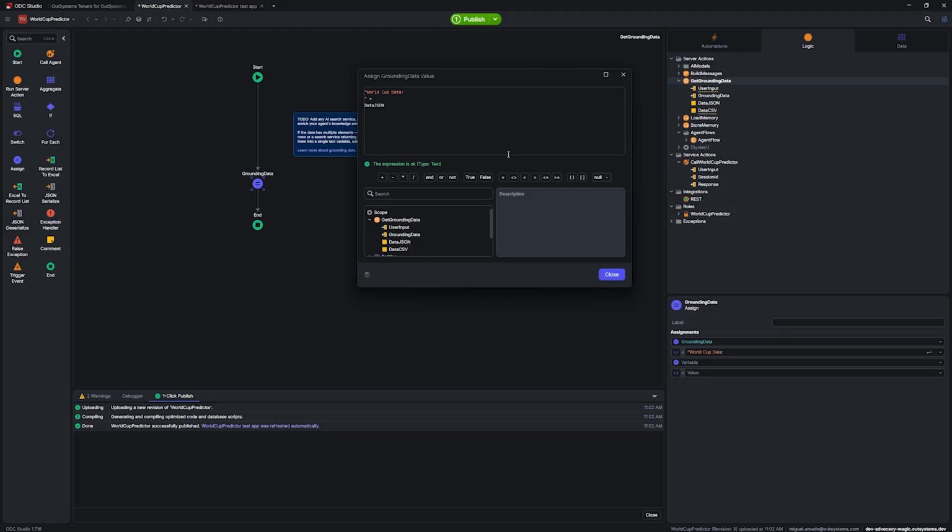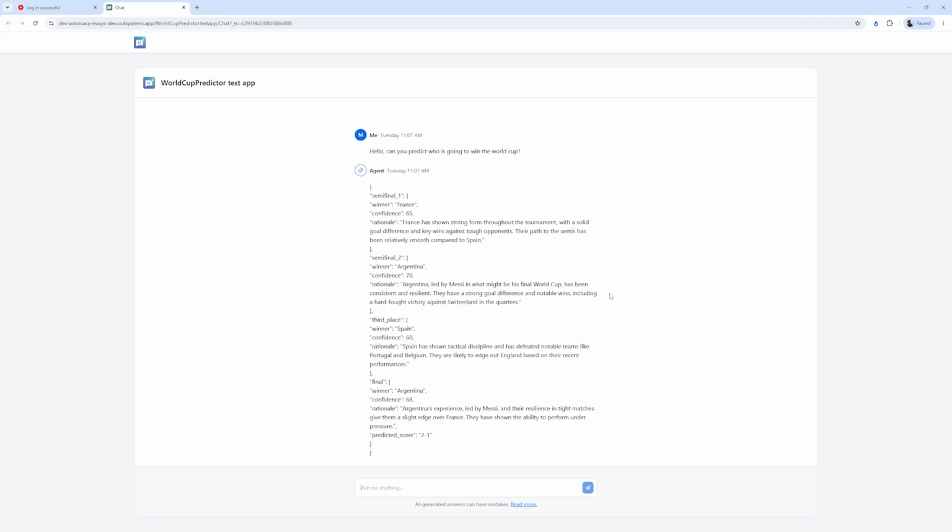We have a prediction, but we are sending a lot of information. That means a lot of tokens. Let's try to remove some information and see if it can still predict something. We just remove the CSV from the grounding data and let's see the result. There you go, Argentina. You heard it here first. Argentina is going to be the winner of FIFA World Cup 2026, at least according to our AI.